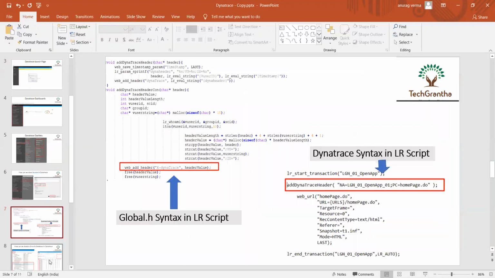But the most important thing is how all the information comes into the Dynatrace server. For that, you need to make two modifications in your load analysis script. First, the code inside the global.h file you need to put exactly as it is. You can find it on Google. The same code you need to use in each and every script. Nothing will be changed there.